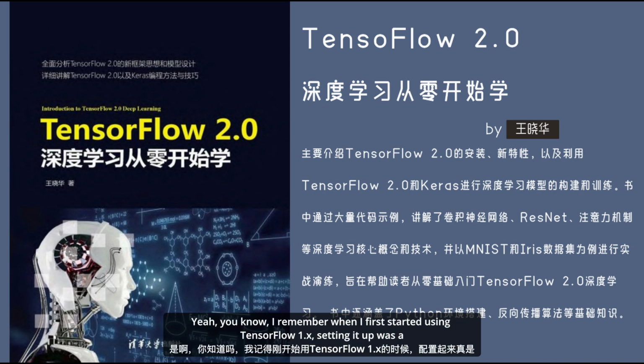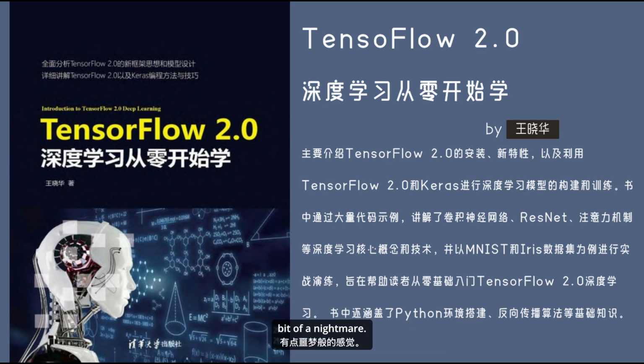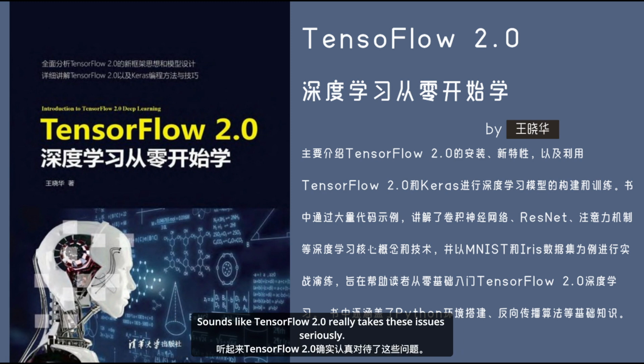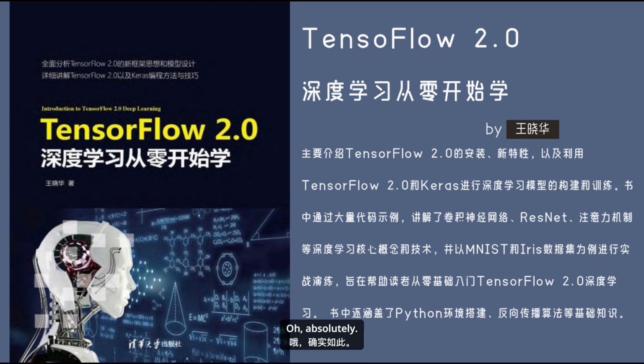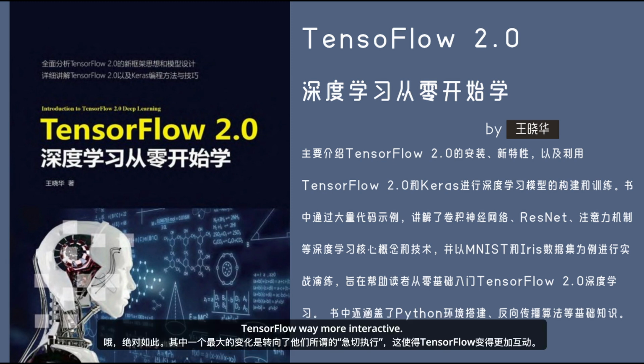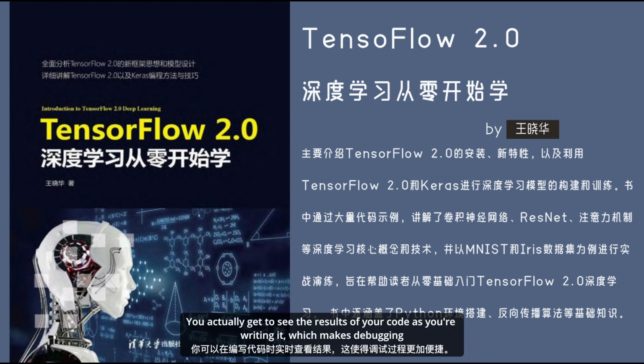Yeah, I remember when I first started using TensorFlow 1.x, setting it up was a bit of a nightmare. And those static graphs weren't exactly a walk in the park to work with either. Sounds like TensorFlow 2.0 really takes these issues seriously. Oh, absolutely. One of the biggest changes is the move to what they call Eager Execution, which makes TensorFlow way more interactive.